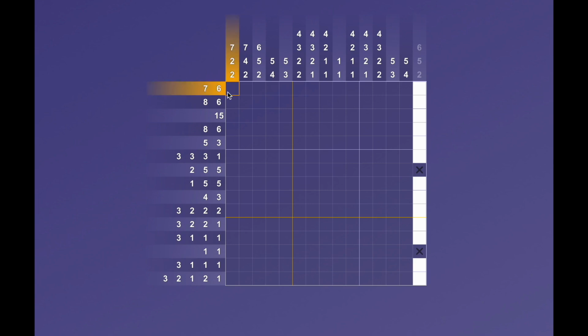Okay, now we're going to look at how each of these rows ends. This row ends with 6. And then 1, 2, 3, 4, 5, 6, and then an X. This row ends in 6. 1, 2, 3, 4, 5, 6, and then an X.